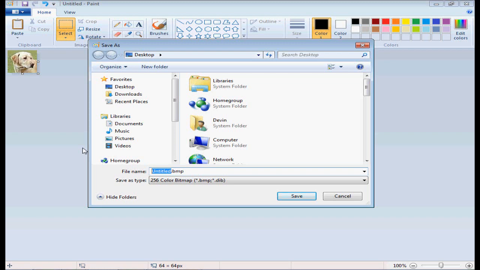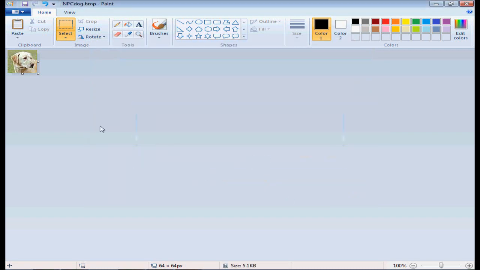Since he is an NPC, we're going to call it NPC in caps, followed by a descriptive name, which in this case will be dog. And then you hit save. If you notice, it did change the color quality. That's because we're saving it as a worse format, so Arcanum can pick it up. If you can draw your own pictures, go for it.